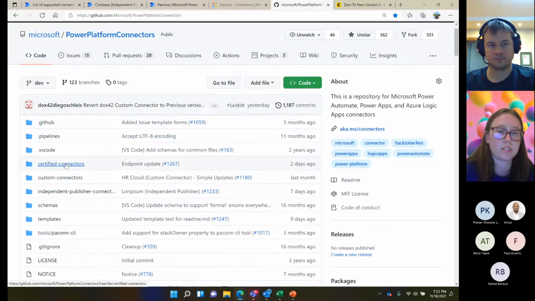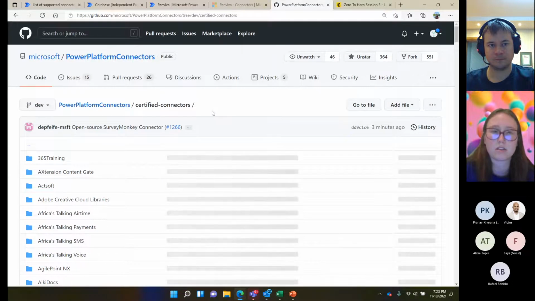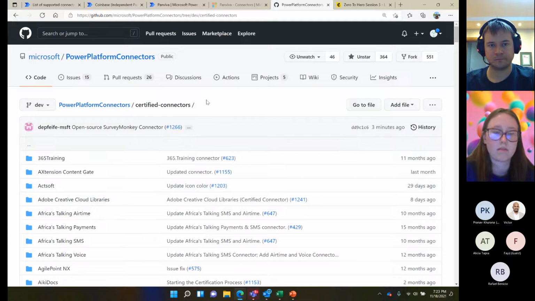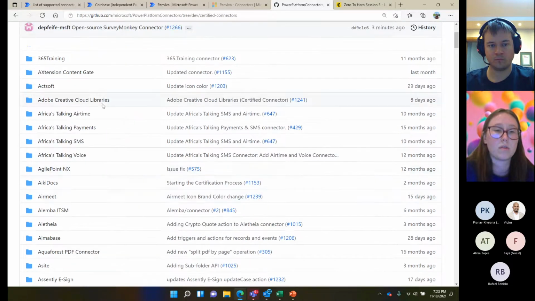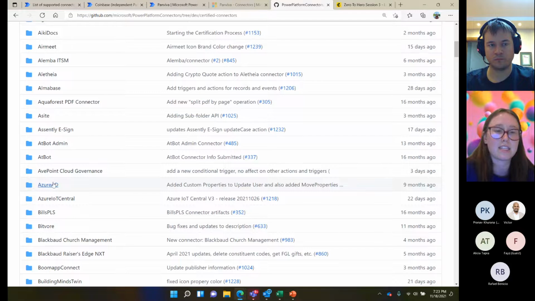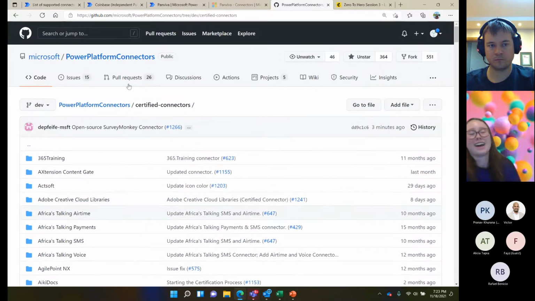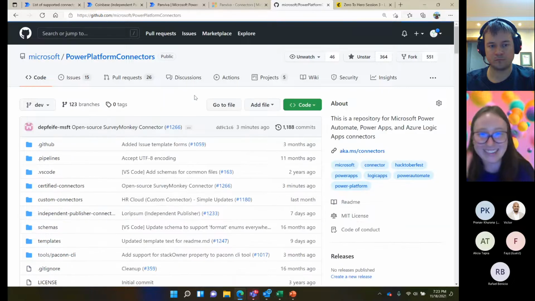There are 3 really important folders here: certified connectors. These are connectors built by API owners. These are open sourced, and that's part of the requirement for this. So, we see the Africa's Talking SMS one that we saw on the other screen, but we also see Azure AD and Planner in here. And it's funny because Steven Siciliano, the product lead of Power Automate, has contributed to the Planner connector. So it's pretty awesome to see how anyone can really contribute to those.